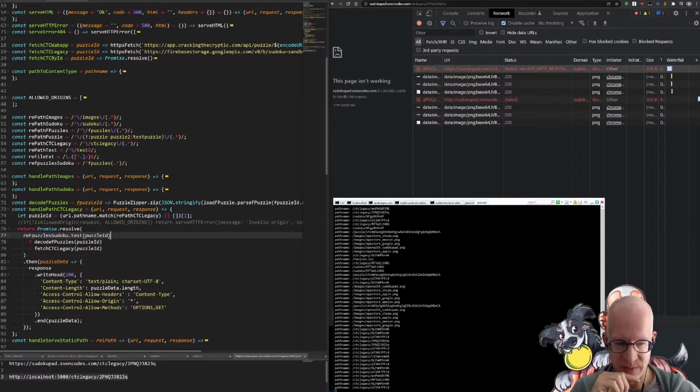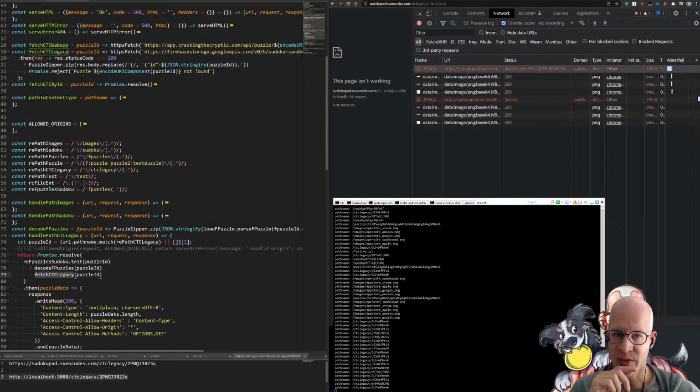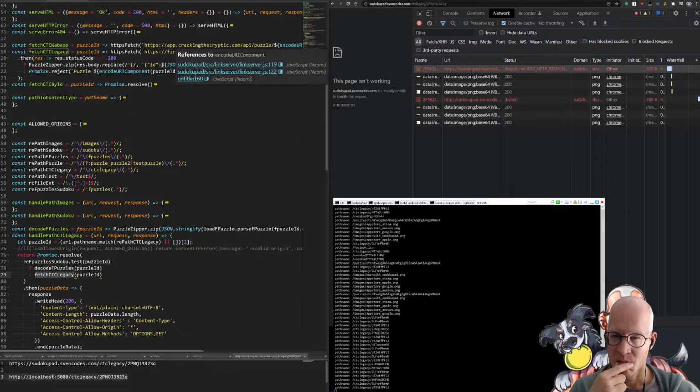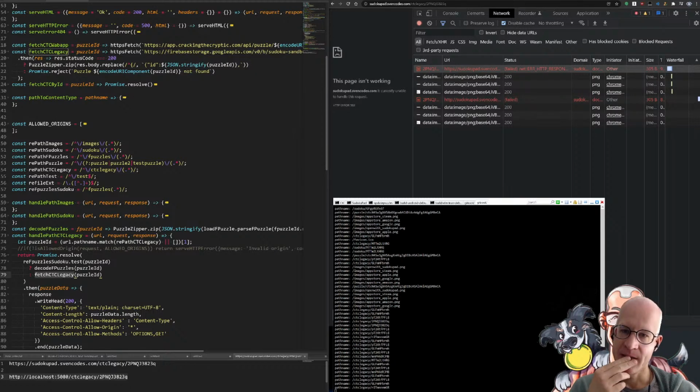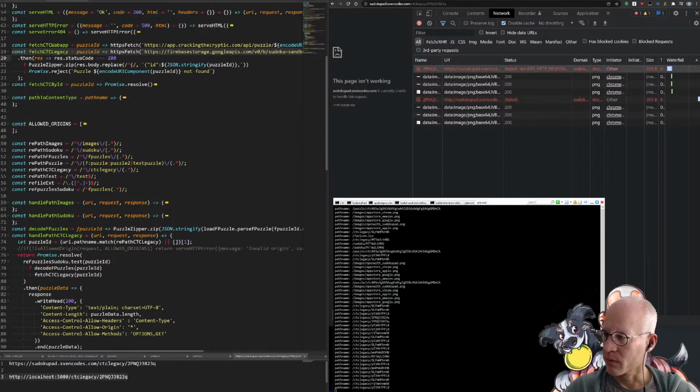It checks if it's a valid puzzle ID. If it's a valid F puzzle ID. If not, it runs fetch as CTC Legacy, which pulls it from fire storage. Wait a second. Pulls it from fire storage.